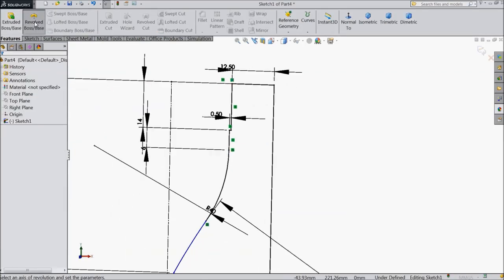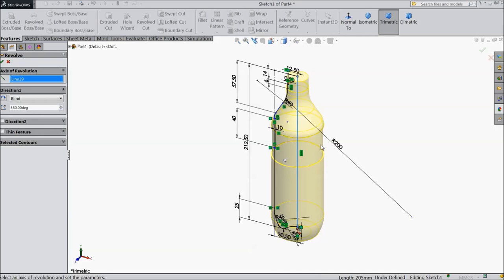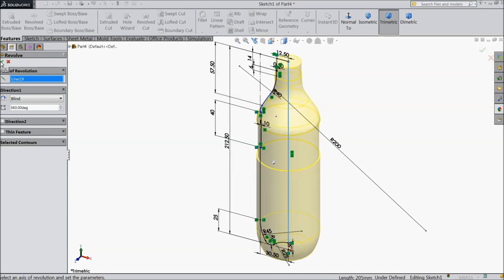Select feature, select revolve boss base. Choose this line as an axis. OK.